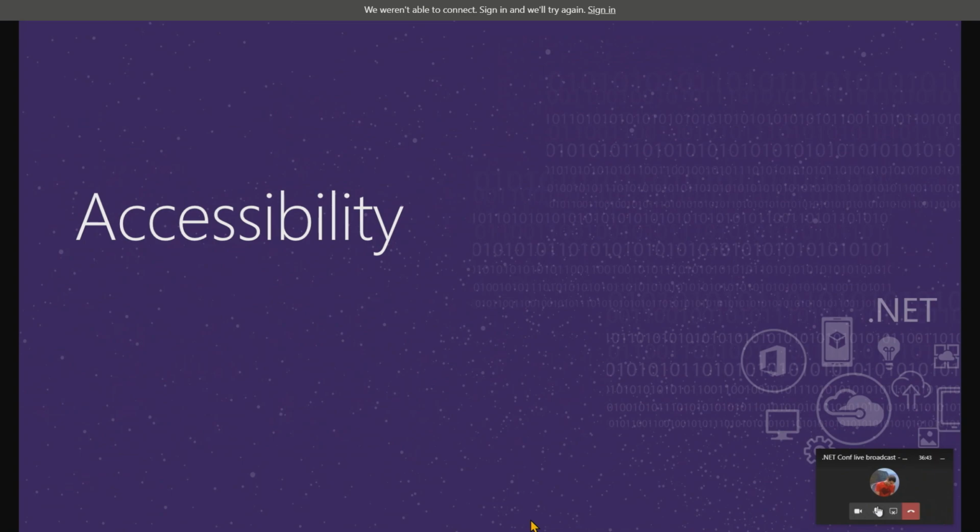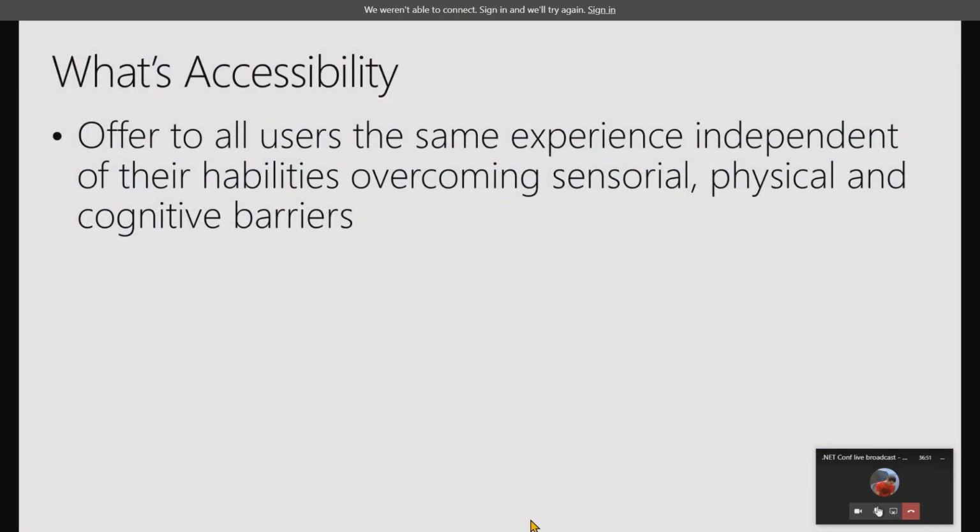Okay, let's talk a little about accessibility. Let's put everyone on the same page so we can talk about the same thing. I know that we have a lot of academic definitions for accessibility, but in my opinion, it's completely related to experience. So an accessible app, an accessible product, and an accessible service is something that offers the same experience for all kinds of users, independent of their abilities, and overcoming physical, sensorial, and cognitive barriers.